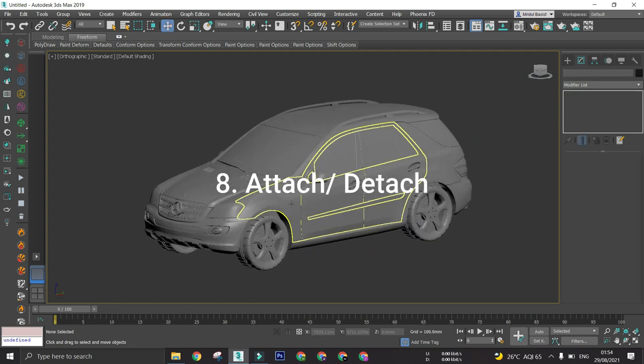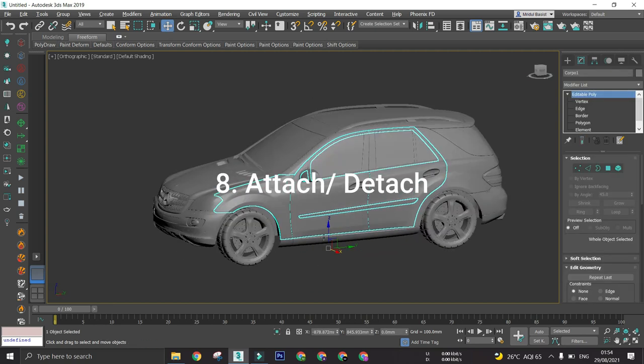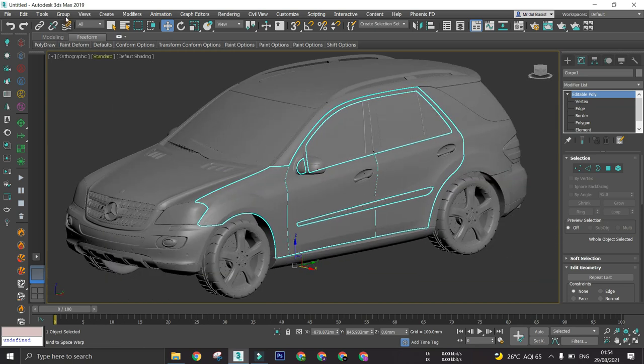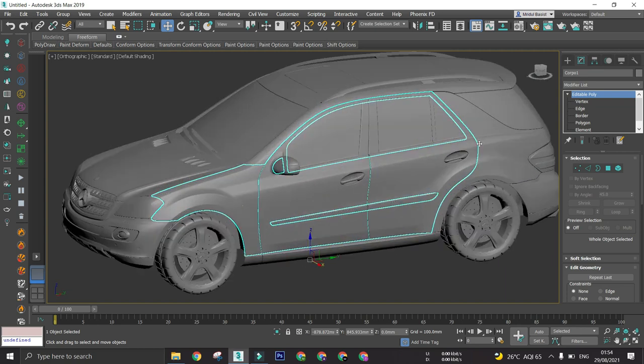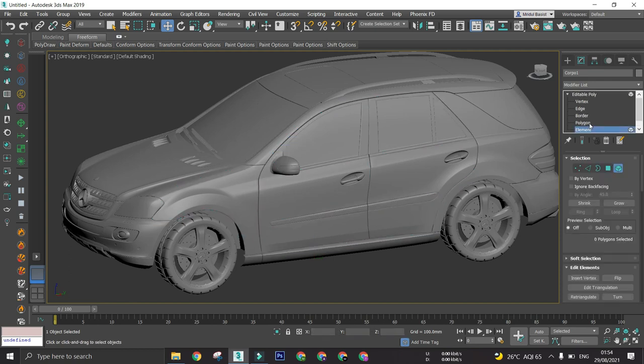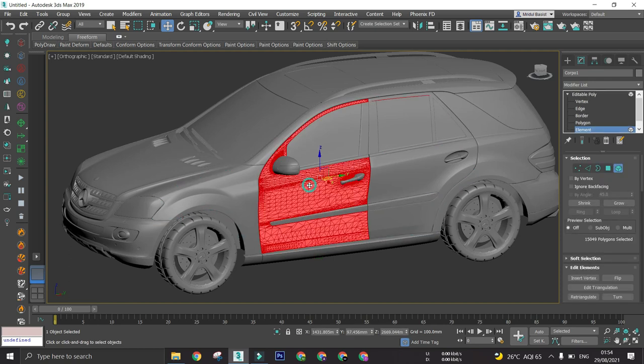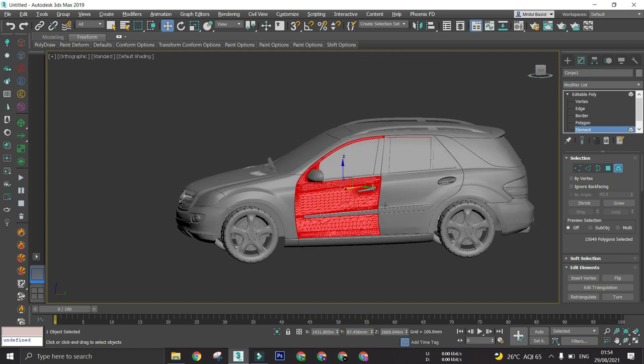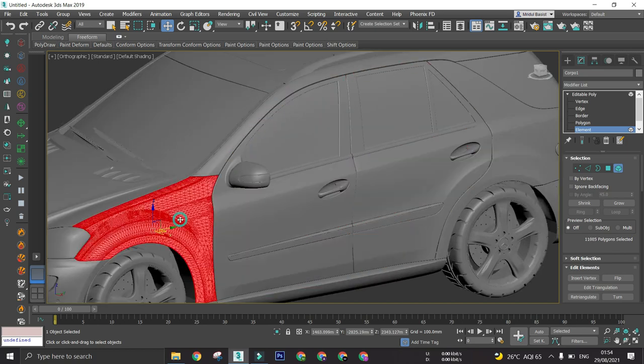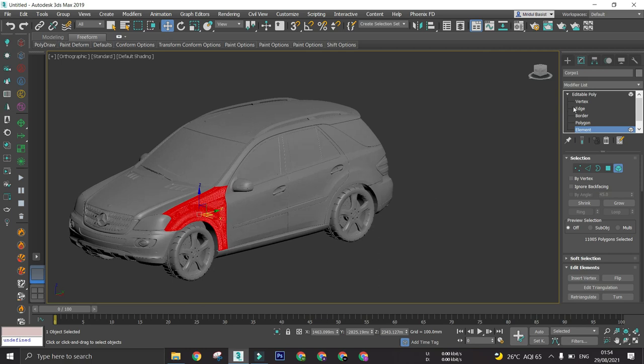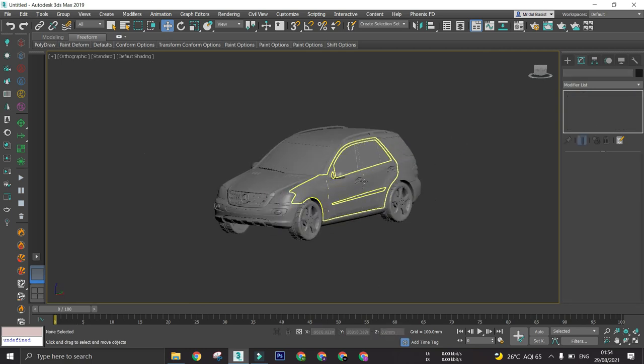Many times it happens that two or more objects are connected to each other, but they are not grouped. As you can see, it is not grouped yet. So what we can do to separate them is go to the modifier, editable poly, then click on element. Just select one element and it will select one element of that whole attachment. Similarly, you can select the other one. Then you can click on detach, which will detach the surface from the other surfaces.